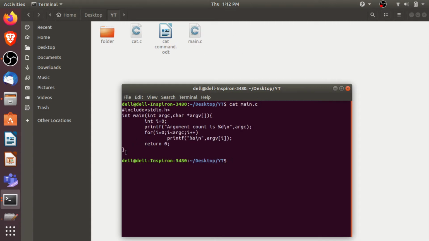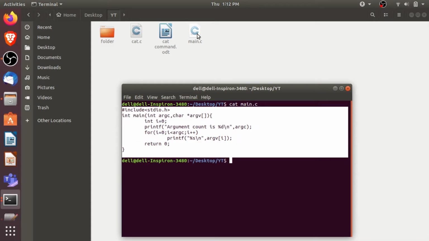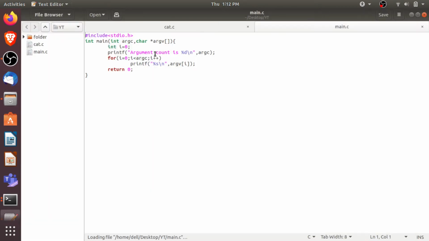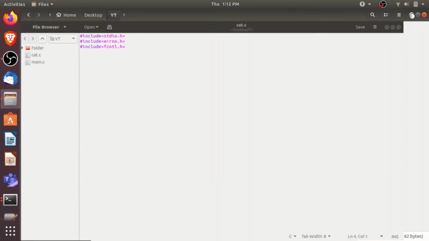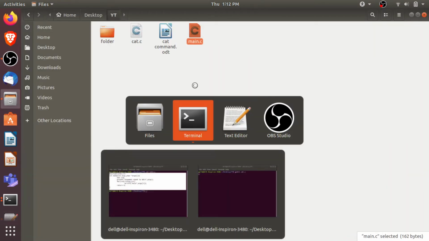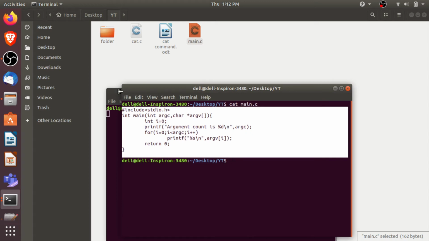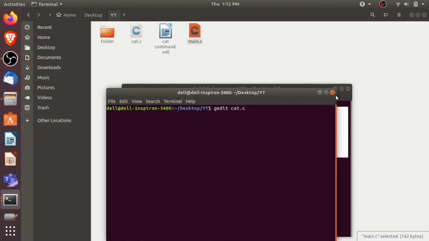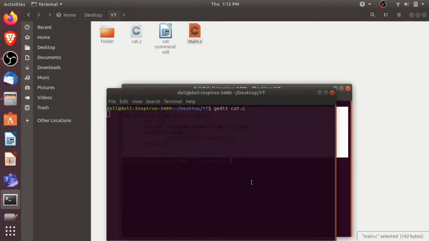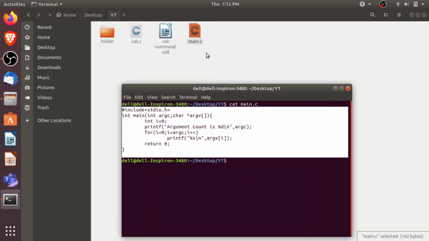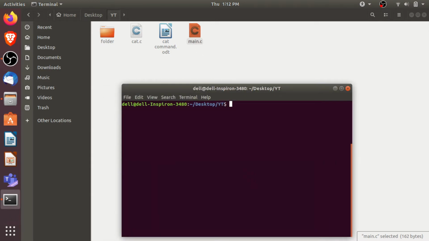As you can see, it prints some code here, and when we open the main.c file you can see that this same code is printed on the Ubuntu terminal window. So the cat command prints the code which is written inside the file. So this is the inbuilt cat command. Now I'll show you how you can write your own cat command.